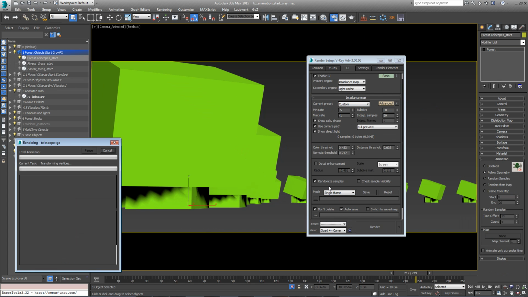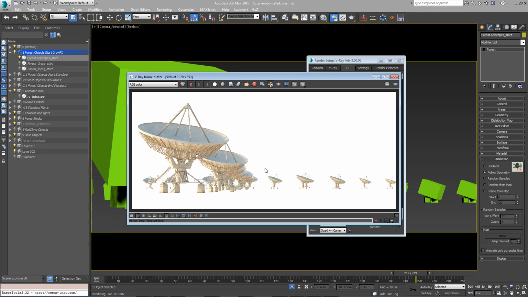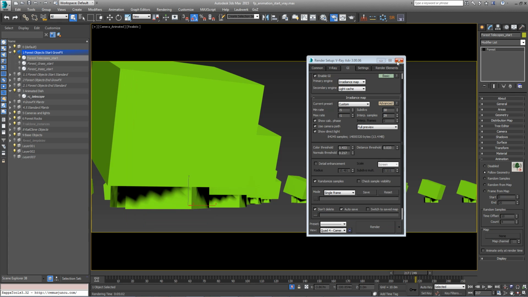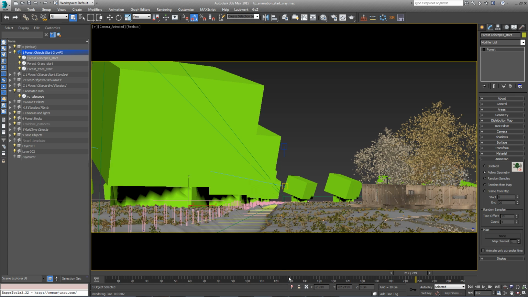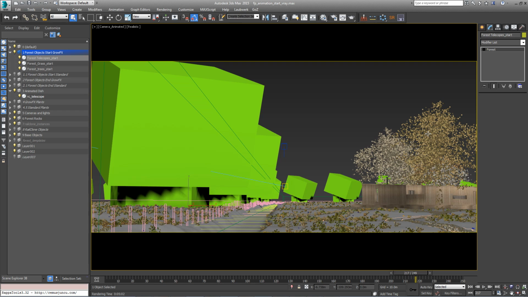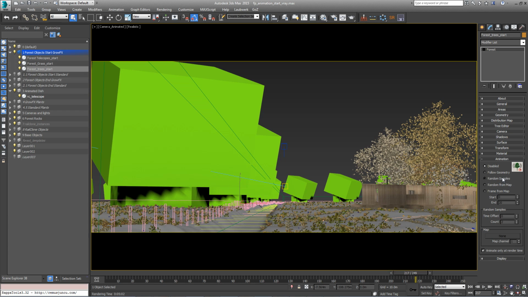So that technique worked well for the telescopes, but even with good transform randomization, synchronized trees aren't going to look very convincing. Instead, we'll use random sample mode to create animation variation. To ensure that the animation looks sufficiently differentiated, always use a large time offset value. So select Forest Trees Start, open the animation rollout and check random samples, set the time offset to 15 or higher, and set the count to 6. And it's worth remembering that the count does have an impact on the amount of memory used.